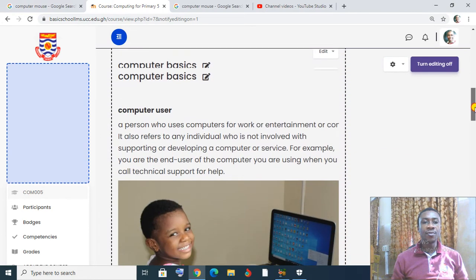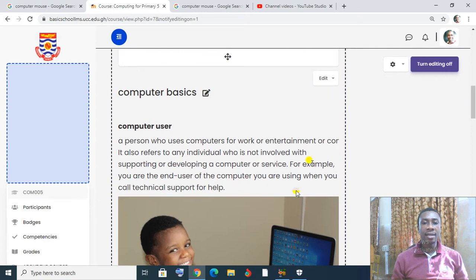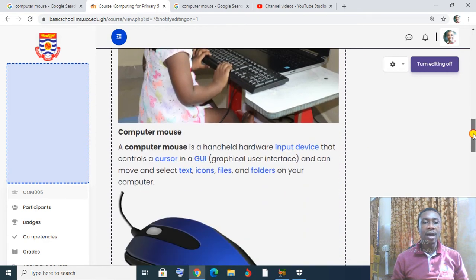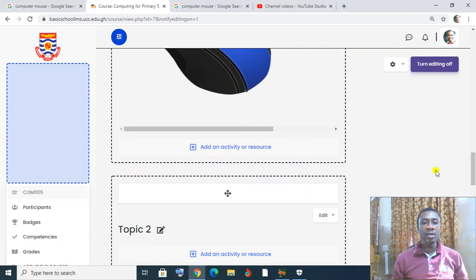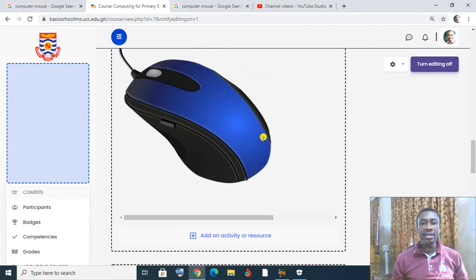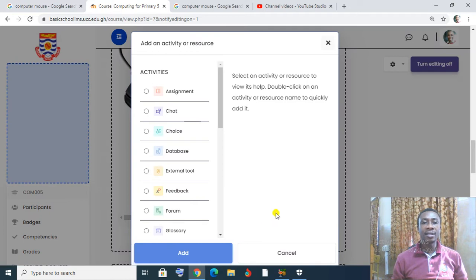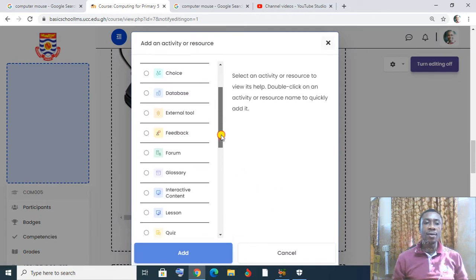So we have our notes at this point. Let's scroll down. Then we have add activities just under the notes. So you can see there's the mouse and we have add activity or resource. So let's click on that to add an activity or resource. We have this page popping up. Just scroll down a little.